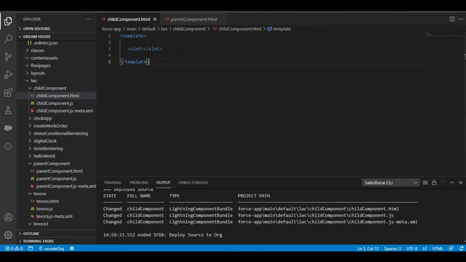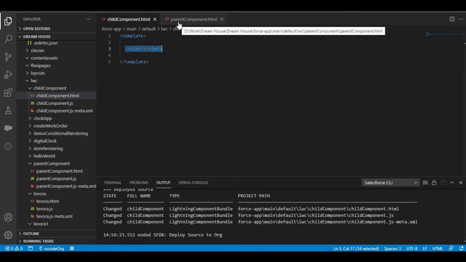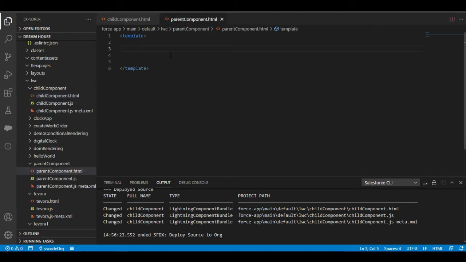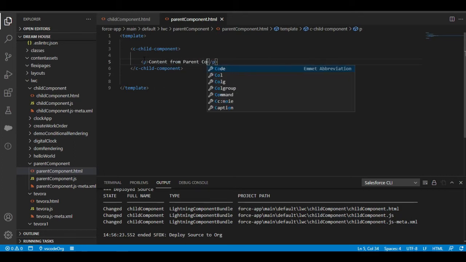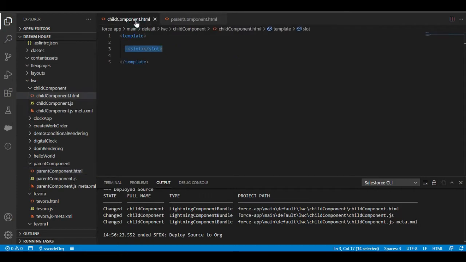Now I am going to pass some data to the child component from the parent component, or you can say I'm going to pass the markup from parent component to child component. So how can you do that? The first thing we will do is call the child component. Inside the child component I'll write one p tag with the text "content from parent component". This is going to pass this markup to the child component.